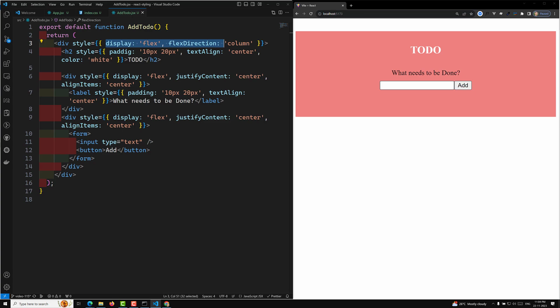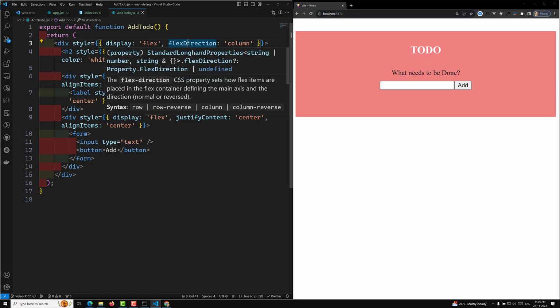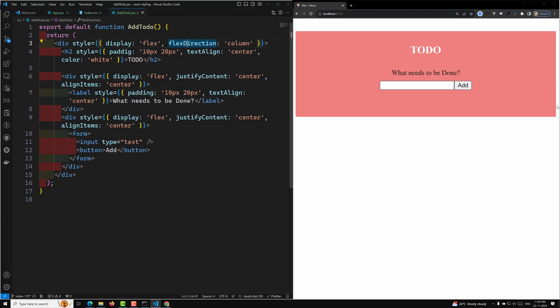The next thing to note is that the properties are separated by a comma. Here the CSS properties are all separated by a comma. This is because we are passing an object. Because it is a JavaScript attribute, the attributes are written in camel case and are not separated by a dash. So when you use flex direction and the other properties, these are in camel case, not separated by a dash.